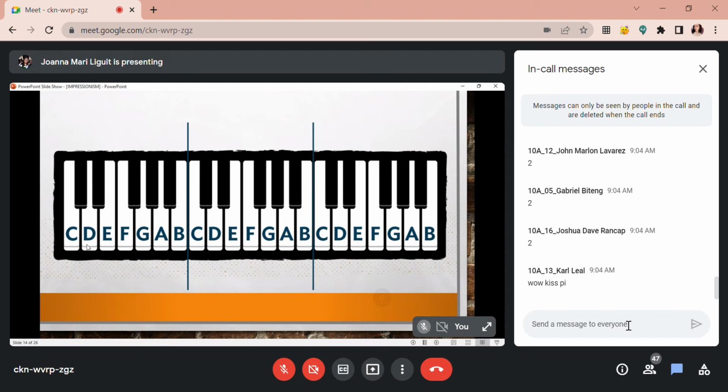Ang hirap naman pag-aralan yan because maraming pipindutin. Hindi ko alam kung alin-alin ang mga pipindutin. But to tell you honestly, my dear students, pito lang po talaga yan. Okay? In the white keys, pito lang po talaga yan. And then in the black keys, 5 lang talaga yan. Okay? Once you know these particular notes, particular letter names, you can play already. Once you understand it deeply.